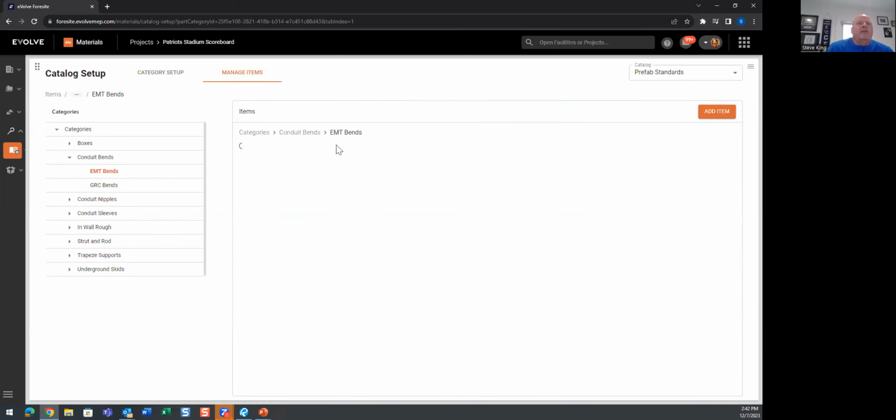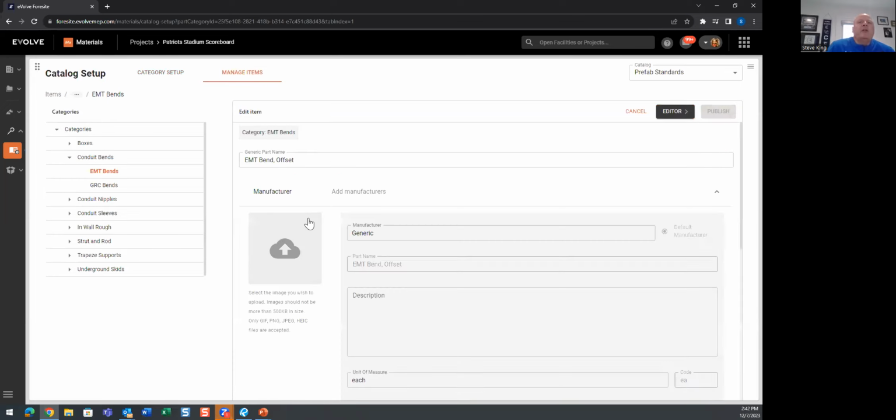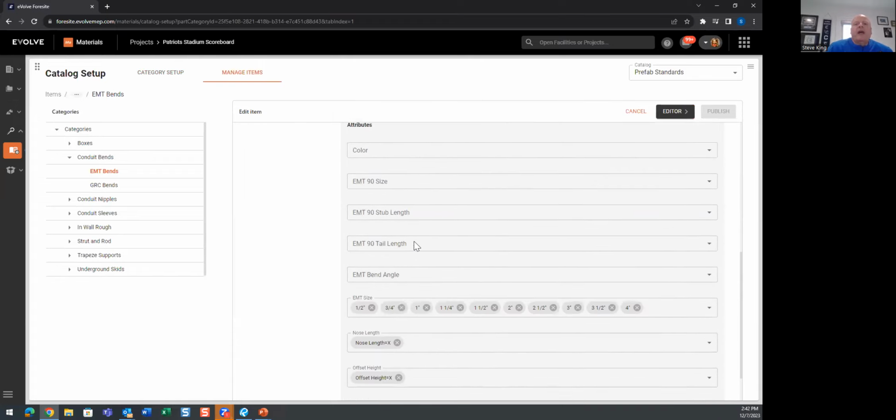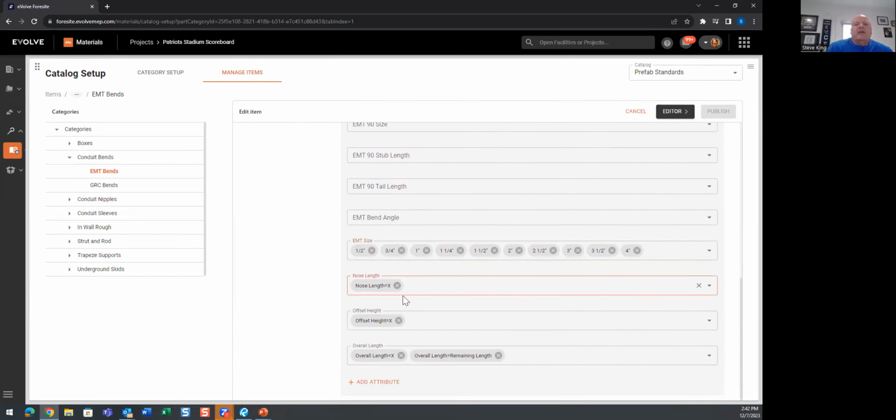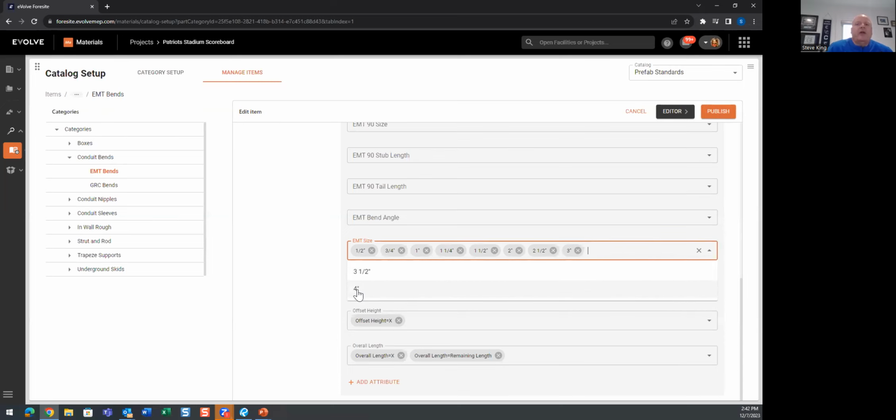I simply have added 3 items here to the EMT bend category. And here are my parts that I set up. When I go into that part, I simply scroll down and I can set what I want to be a choice. For example, if this doesn't come in 4-inch, I don't have to allow it in 4-inch. Maybe the company doesn't use 3.5-inch conduit, so they don't want the choice to be 3.5. You can control the choices that you give the field through selection of these attribute variants here. That's how this works.